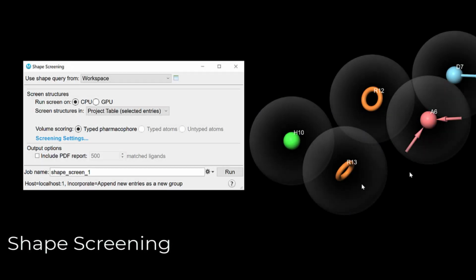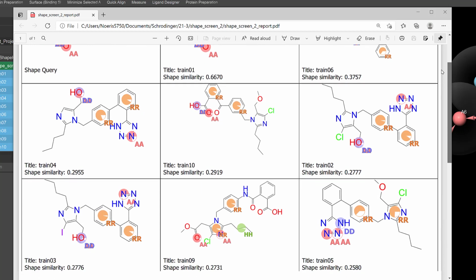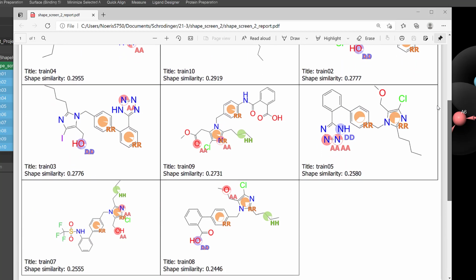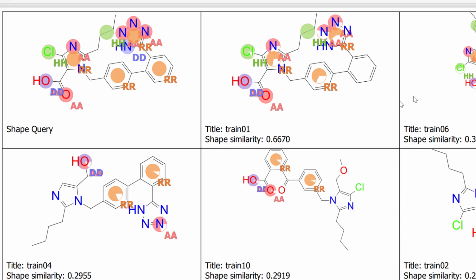Over in the shape screening panel, it's now possible to use a Phase pharmacophore hypothesis as a shape query, and there's a new option to generate a shape screening PDF report. Easily visualize top scoring hits and shape similarity scores. The 2D view of the molecules shows overlap of features with the shape query, where the features are color-coded by type, and the extent of the feature overlap is depicted by the filled-in circle.